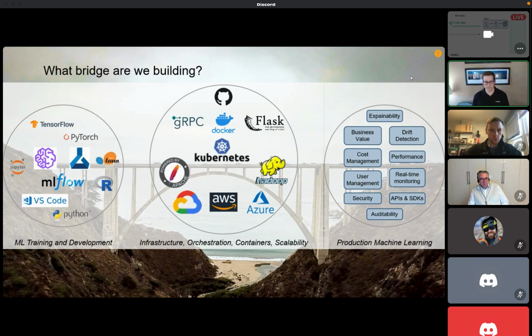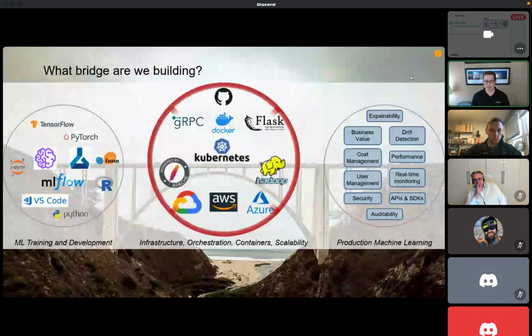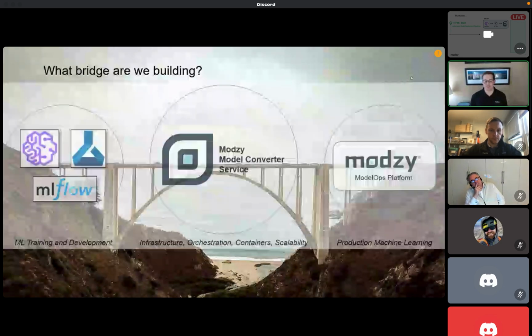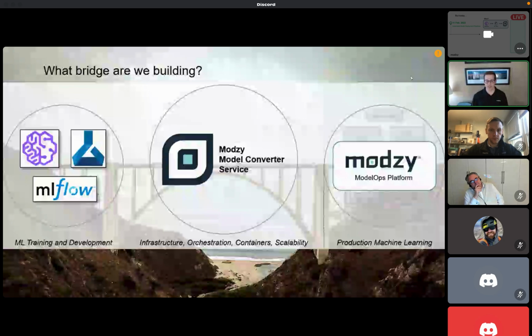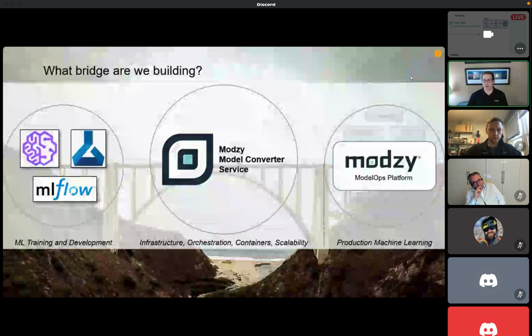So what if I told that same data scientist, you don't have to know any of that, and instead could just use this converter service that we've built here at Modzy that, again, just totally bridges that gap and acts as the intermediary between what a data scientist is really good at and a MLOps platform. So that's what I'm going to demo in a second.